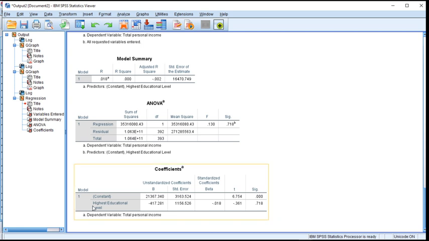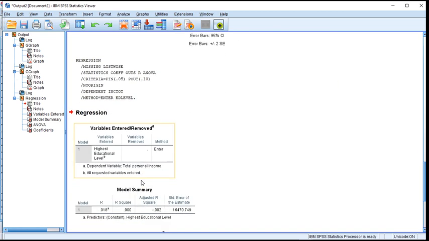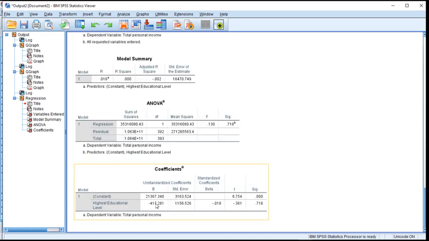So if we look around here, we can see that the constant here, the average income we expect from someone with no education, that's the intercept, it's about 21,000. And that is significantly different from zero. And that makes sense, right? This is nowhere near zero up here. So that's great. And then if we look here at the slope, it is negative.